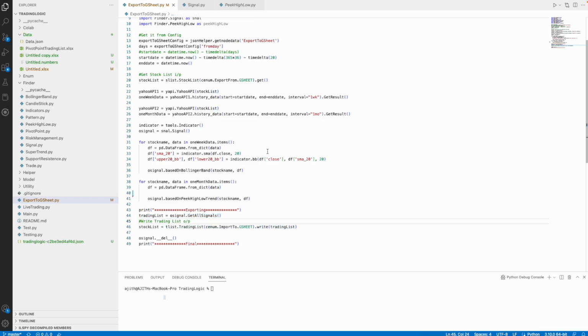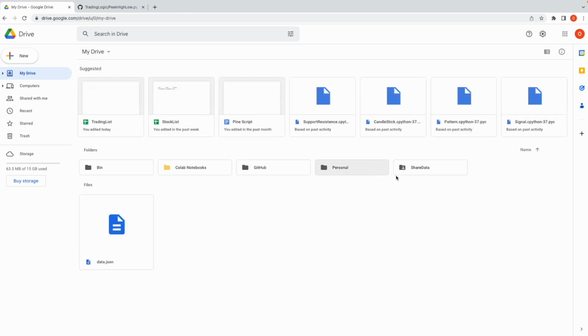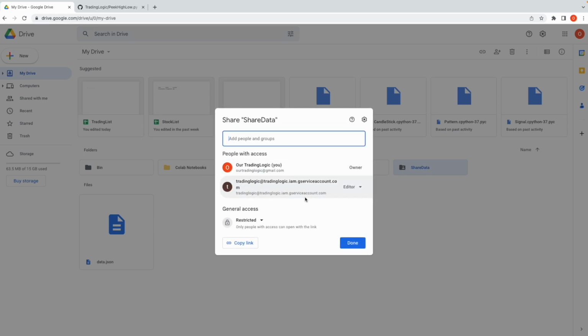Let's see by executing this code. Before that, let's check the input data. Here, this is my Google Drive. I already created one folder, share data. I made this folder shareable by right click and share, and I shared this with the service account. How to create this service account and make it shareable, please refer to my previous video. I will share it in the description.